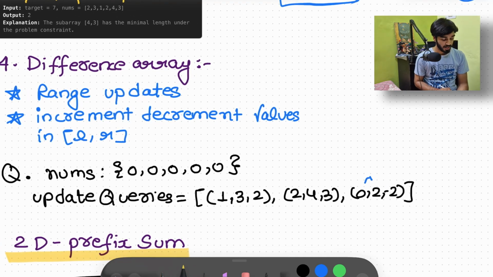Next pattern is range difference array. So how to recognize this pattern? First thing is range update. It will be saying you increment or decrement the values from index number 0 to index number 5, for an example. So how to solve? For an example, we have this nums array and it is saying from index 1 to index 3 increase each number by 2.